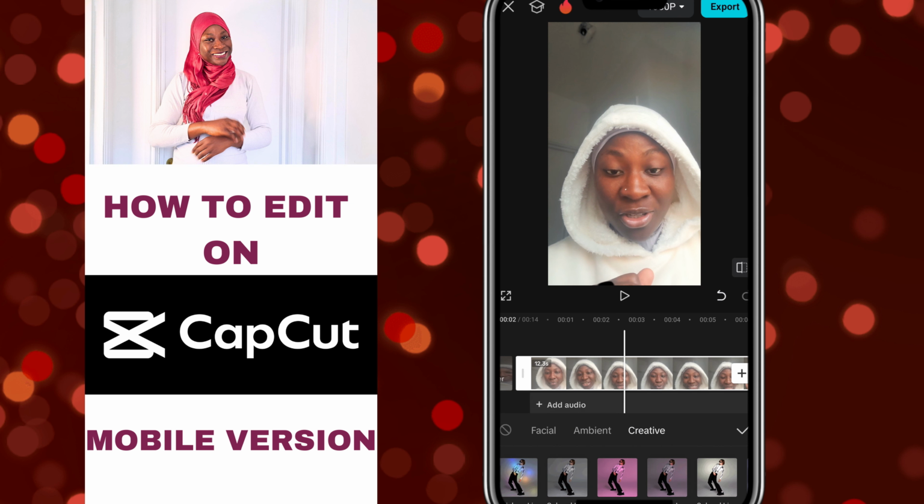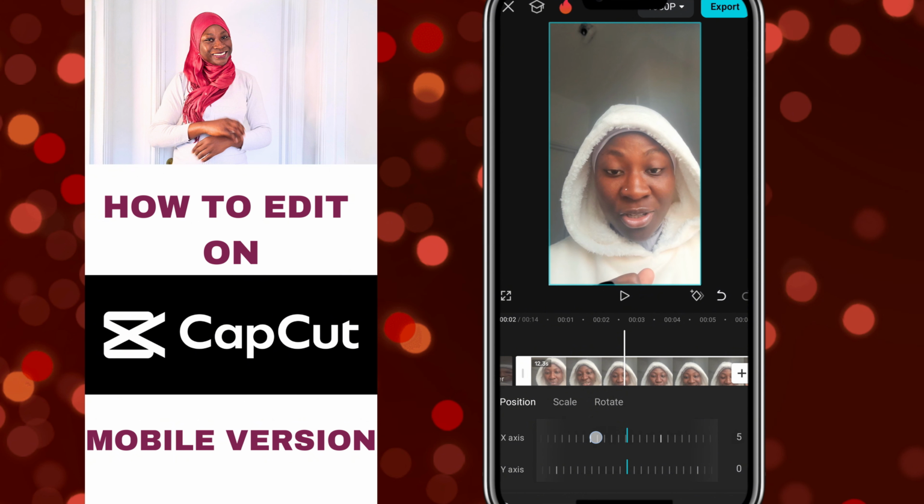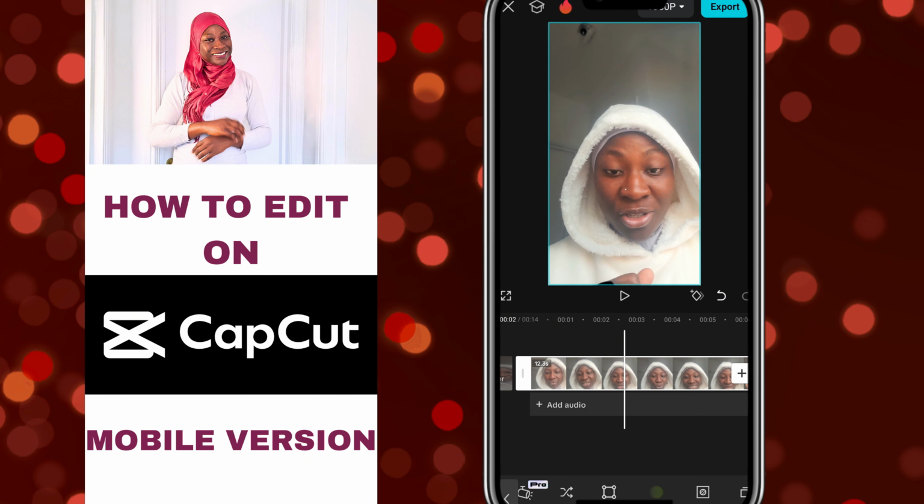So you've got different types that you can play around with. And then we've got the overlay. This allows you to layer your clips if you want to do certain edits, or you want to add another video or picture to your content. And then we've got basic. This just allows you to rotate and edit the position of your clip.